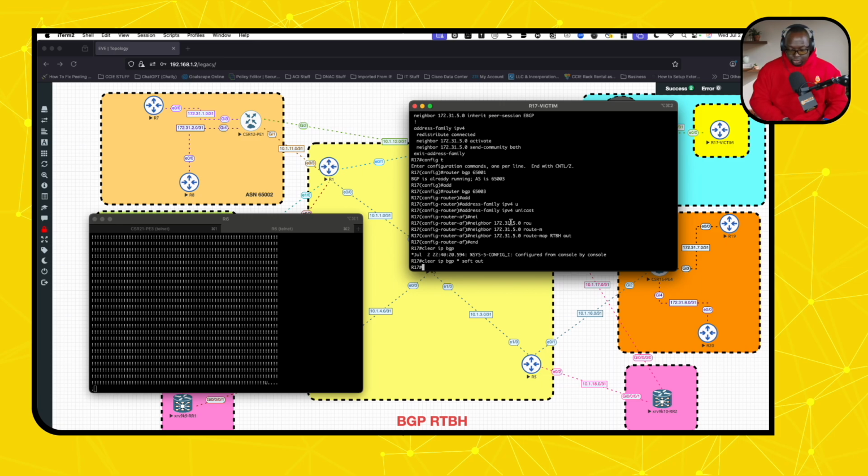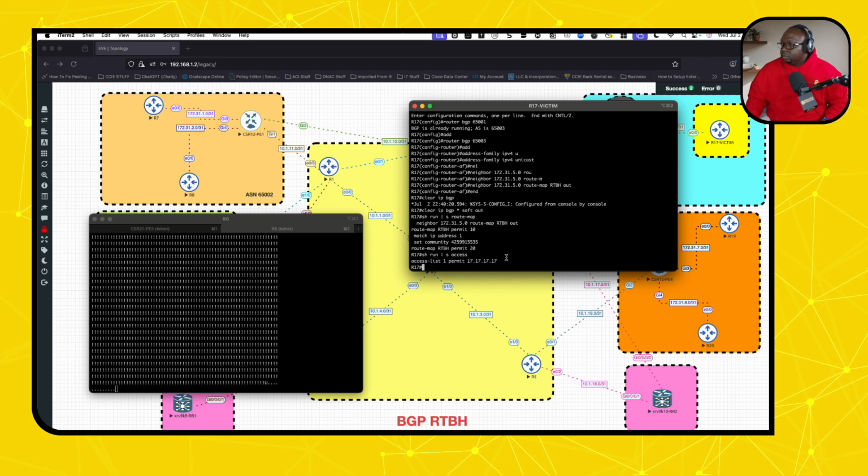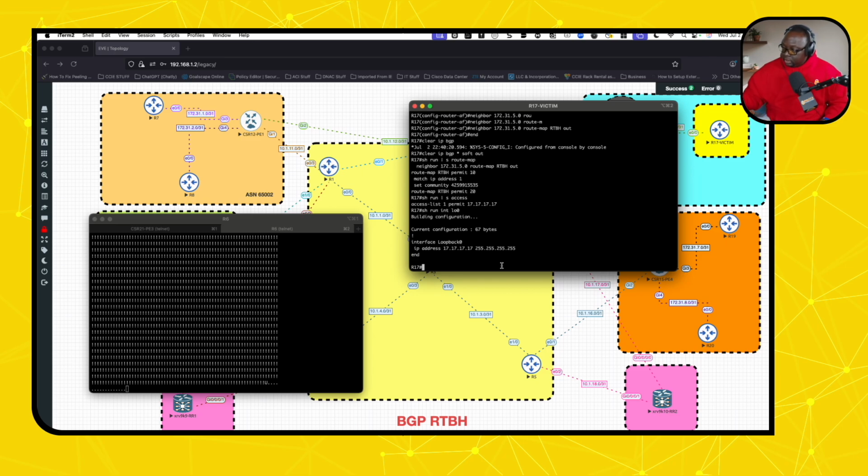Now, let me show you the route map on the CE side, because I forgot to show y'all that. So if we look at the route map, we're going to match this access list, which is basically a host access list. So we go to show run section access. We're just matching this host route, which is loopback 17. So we do show run interface 17. As you can see, that's the host route, right? So we're going to match that host route.